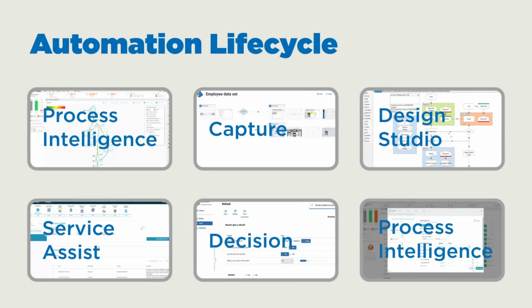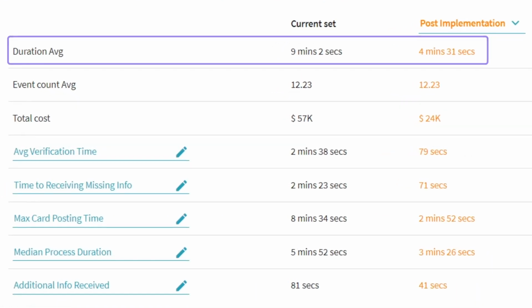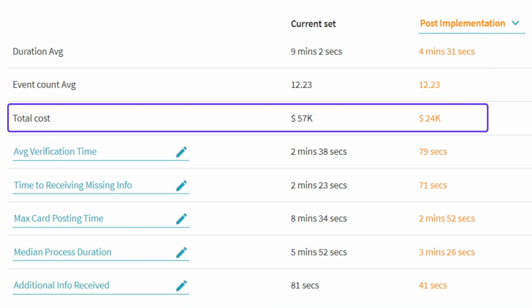Finally, the monitoring and predictive capabilities of Blue Prism Process Intelligence not only ensure that SLAs and compliance regulations are met, but also provide the metrics she needs, such as average handle time going from 9 minutes to 4 minutes, and the cost being cut in half.